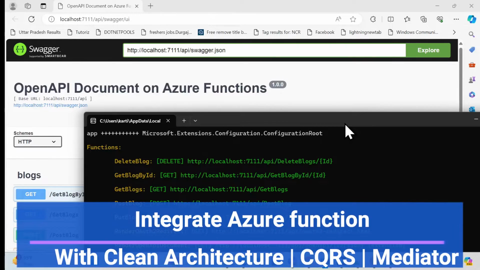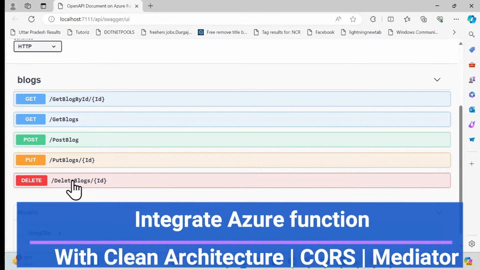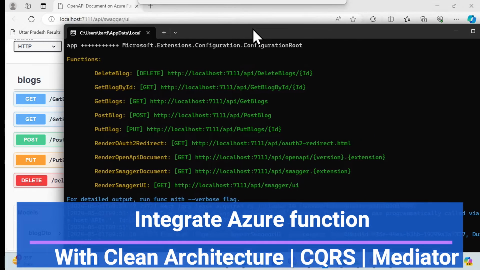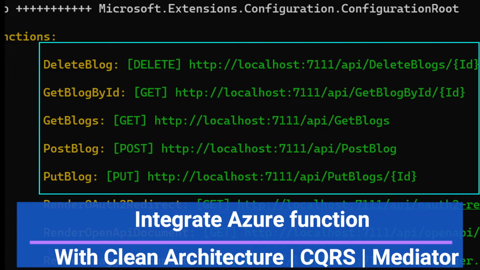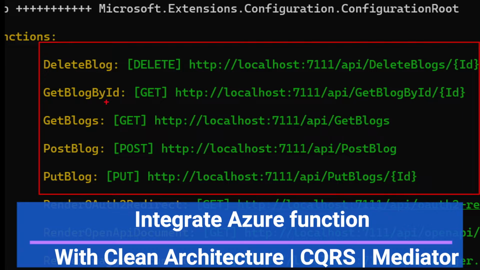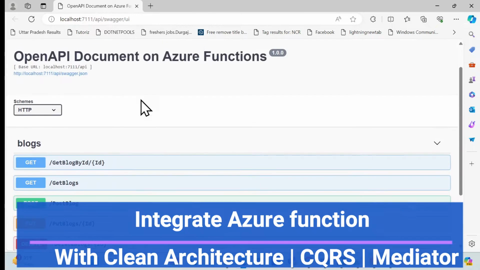Let's get started with a demo first of Azure Function with clean architecture. Here I just built an Azure Function which has all these endpoints: get all, get by ID, post, put and delete. As you can see, my Azure Function is running with all these endpoints. I exposed this and also added it to our Swagger UI, so that's why we are able to see these endpoints over here.